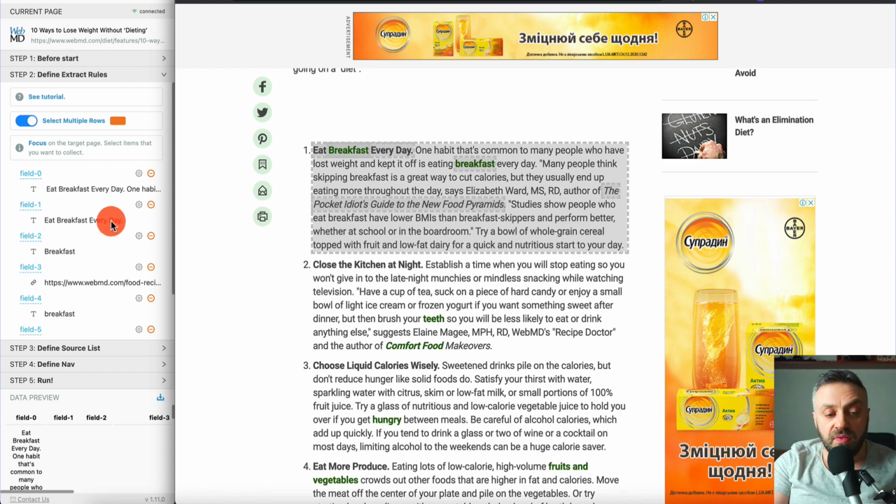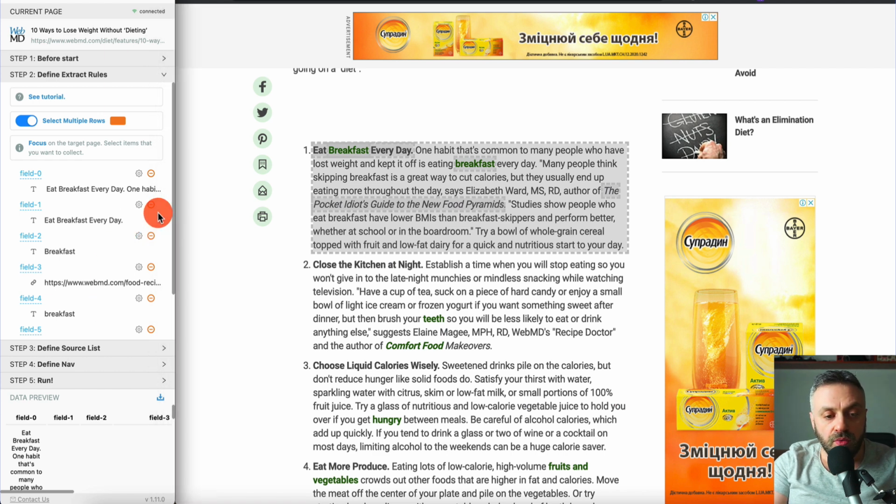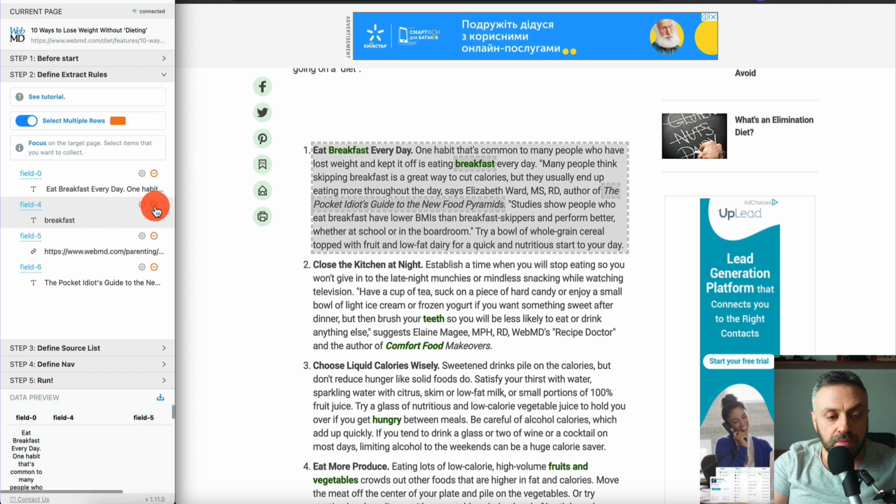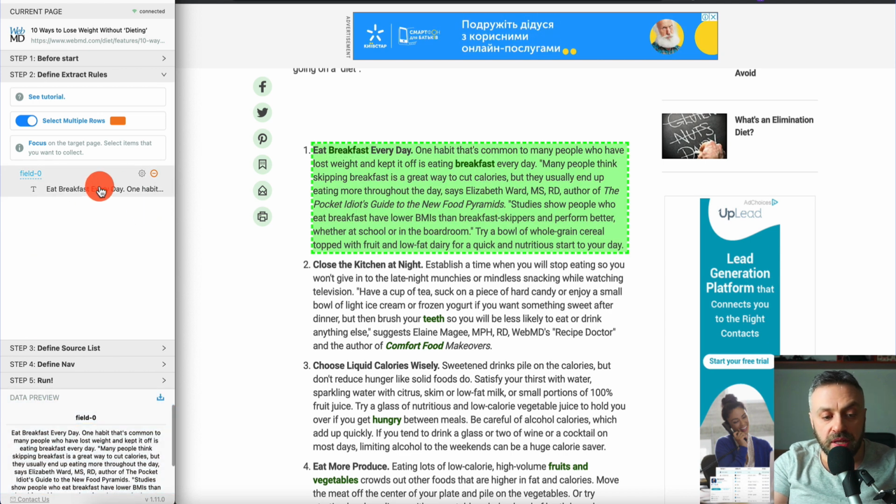Now, this is an advanced plugin because it essentially populates it with different fields. So we have the whole paragraph, we have just this, we have breakfast, which is the link one, we have the URL. We do not need any of them. The only thing that we need is this top one. So we can click on this minus on all of them, and we are just going to have this one. That's the only field we need.